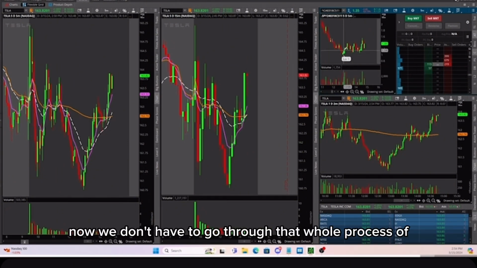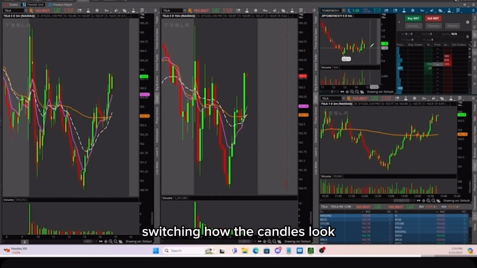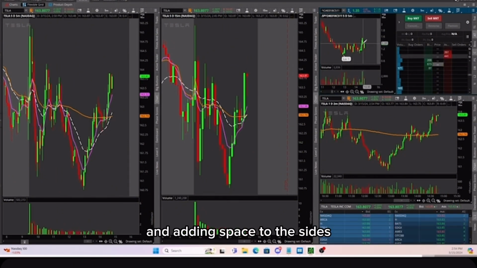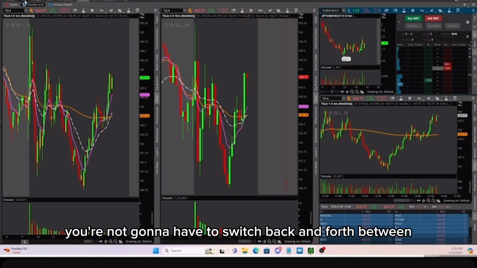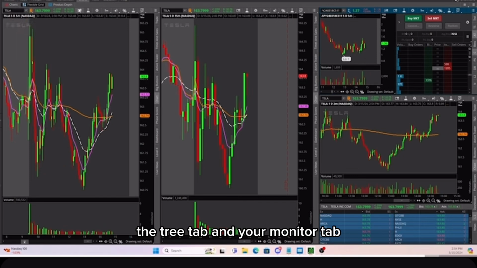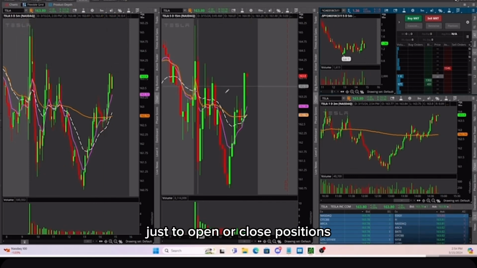There we go. So now we don't have to go through that whole process of switching how the candles look and adding space to the sides. But this is where you're going to be doing your buying and selling your options. You're not going to have to switch back and forth between the trade tab and your monitor tab just to open or close positions. You can do it all right here.